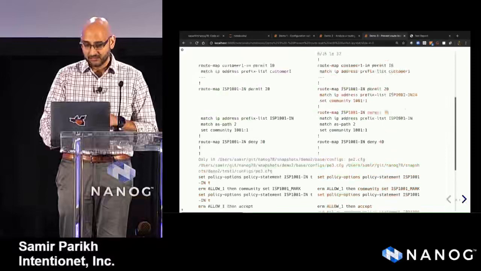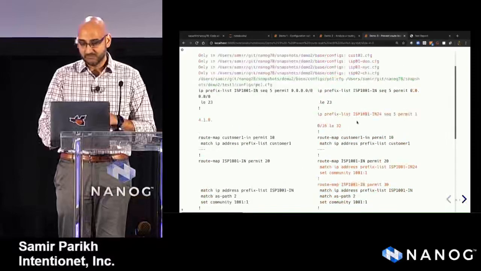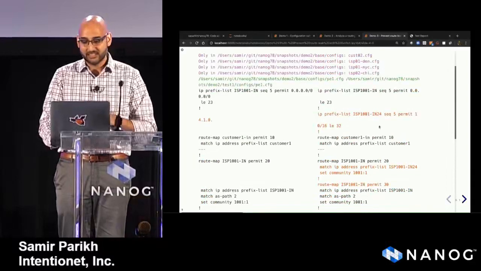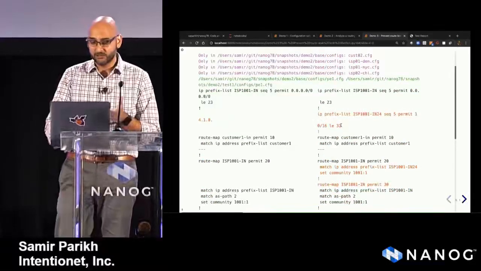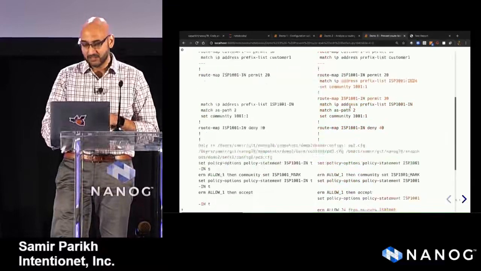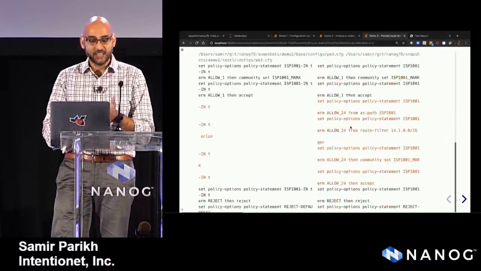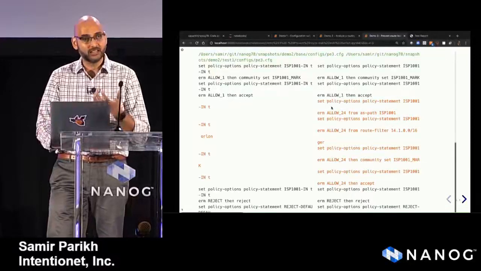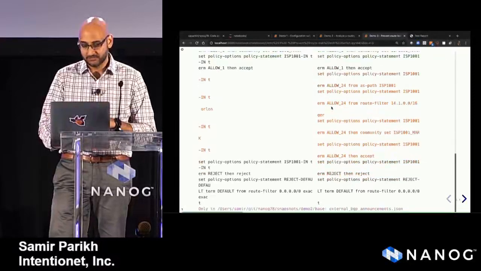What I've done here is enumerate that for anything under 14.1/16 up to /32, I'm going to permit that. I'm going to set my community when I accept it, and I updated my policy. Same thing on the Juniper box: I've added a new term in my policy statement so that I can accept these /24s.